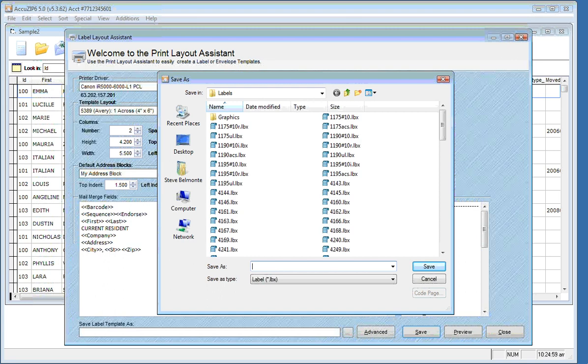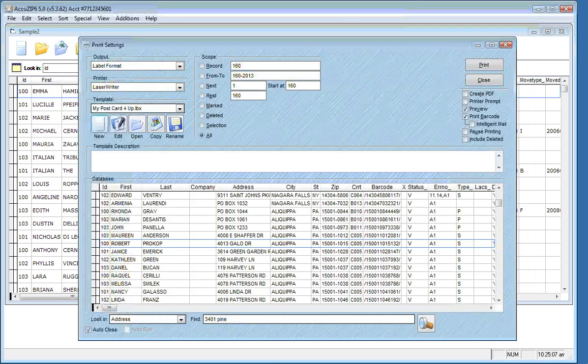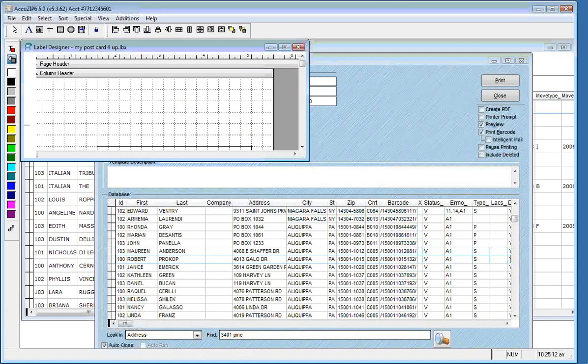I'm going to go ahead and give this a name. We're going to call it My Postcard 4-up. That means we're printing 4 postcards on a sheet. I'm going to go ahead and edit it so I can get into the advanced settings.